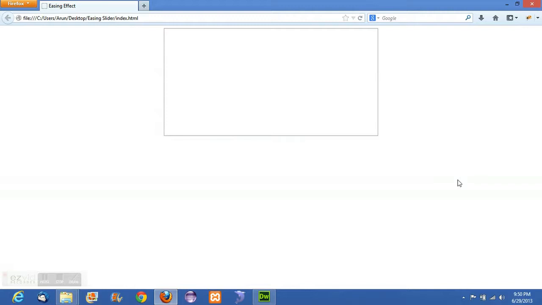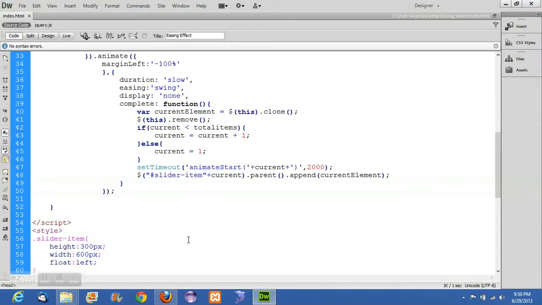First 2 will be working properly, and the second also, and the third is also working properly. Then the next animation won't happen because we already moved everything outside. So we need to keep that back to its original position. How we will do that is, we need to make the margin left as 0 or something like that.